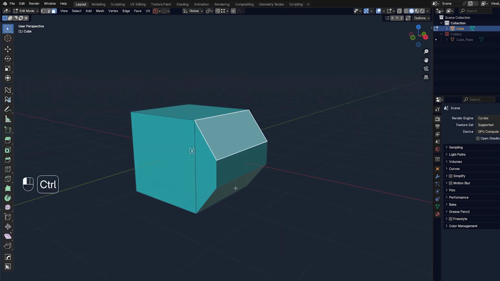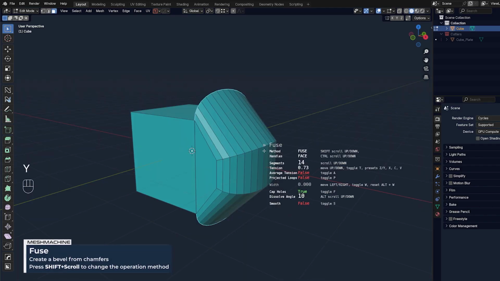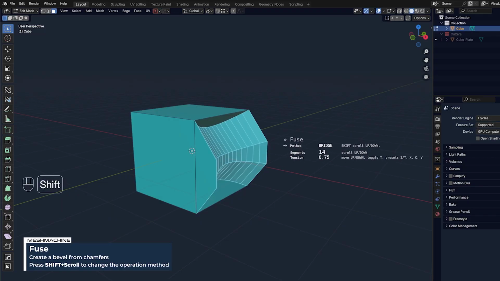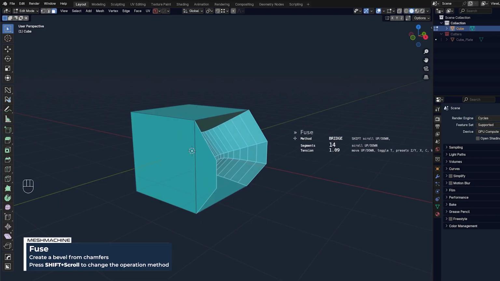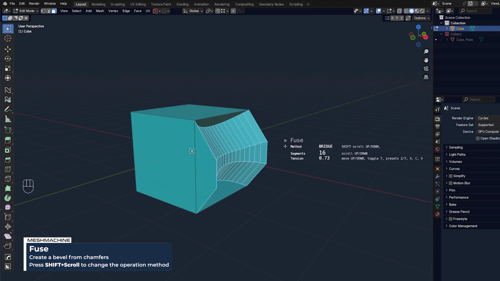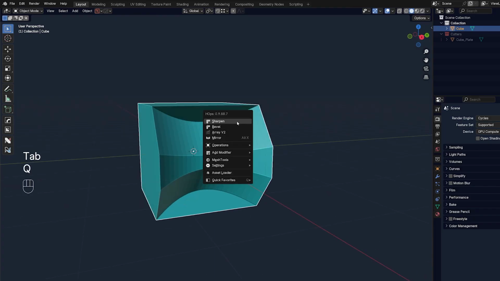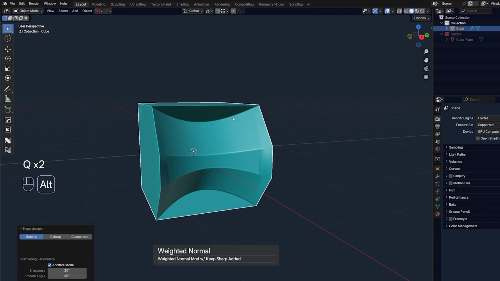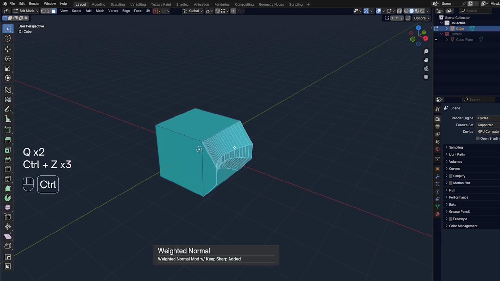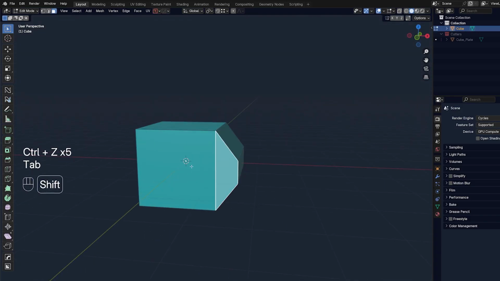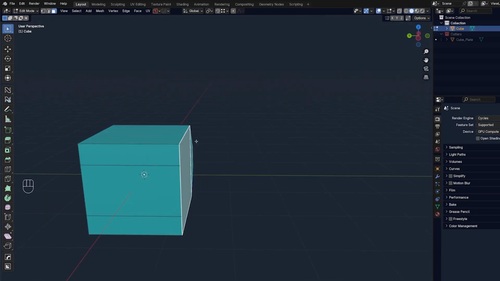So now if I select this one and go to Y and fuse and shift scroll, and for example, increase the number of segments here, and there you go. You're going to get something like that, okay? Which is also pretty wild, right? Another thing you can do is select these two, right? And then sort of bevel them outside.